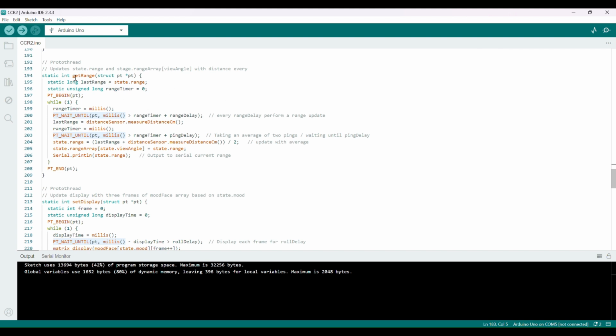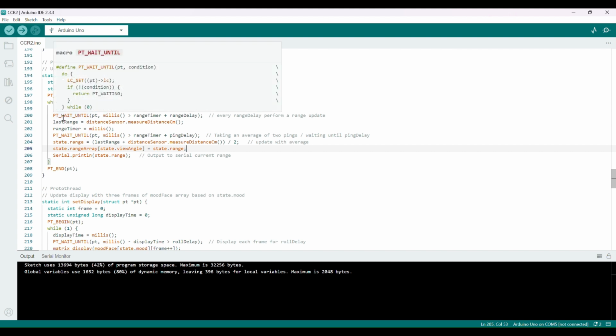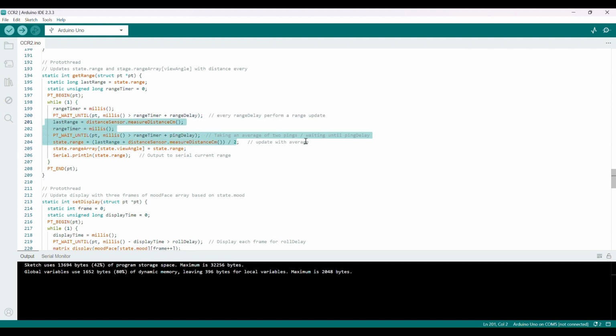What's happening in this thread is there's a constant ping off the ultrasonic sensor. We're taking the average of two consecutive pings and then updating that into the range state array. Now, this is about the least graceful way there is to take two things and find the average: literally taking the second one into a different variable and then dividing by two. So this is obviously going to be updated, and we'll have a much cleaner way of updating the range array.